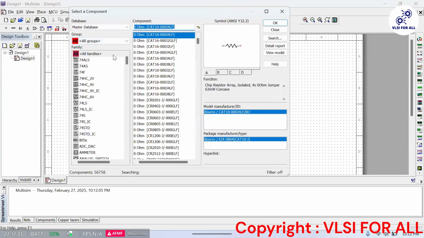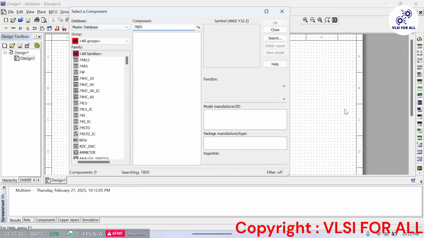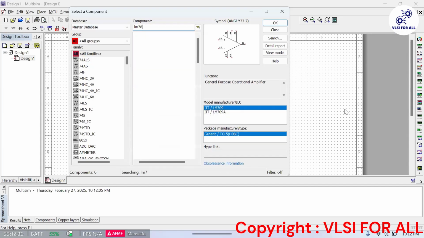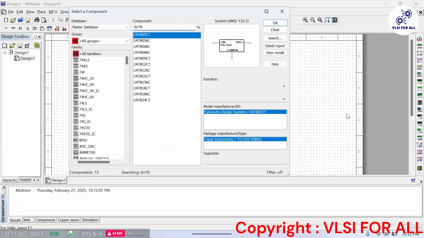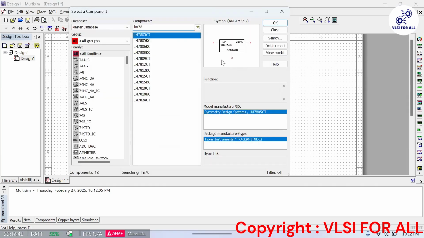So 7805, all groups. 7805 or LM7805. See, 7805 is coming, 7805CT. So these are some different variants. So the 7805 we will take here.